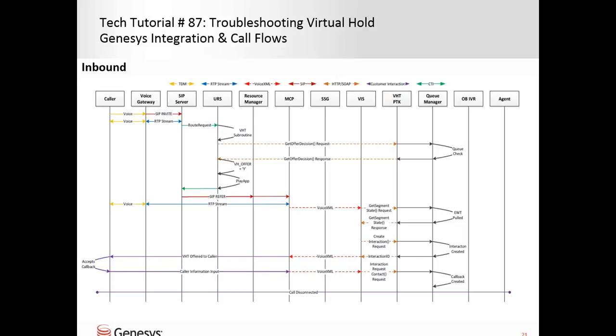The caller is then greeted with the virtual call flow, is quoted the estimated wait time, and offered the following options. They can press 1 to receive a callback, press 2 for further options in the menu, press 3 to remain on hold, or press 4 to schedule a callback at a later time. The caller will then choose to receive a callback in this scenario.